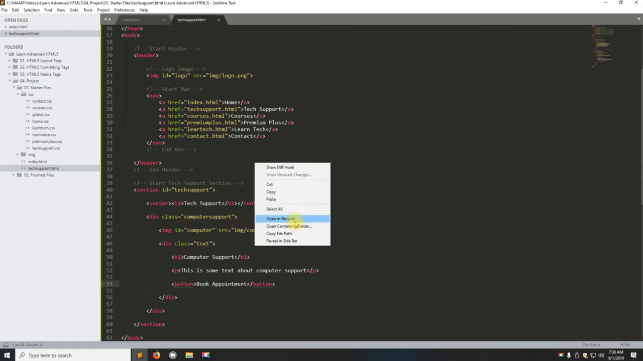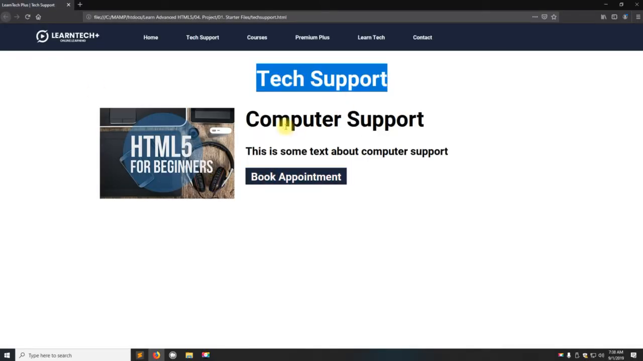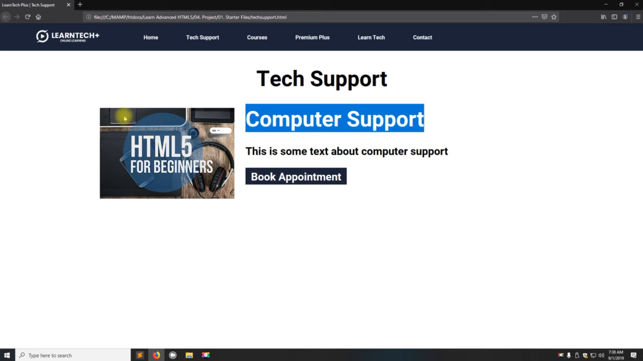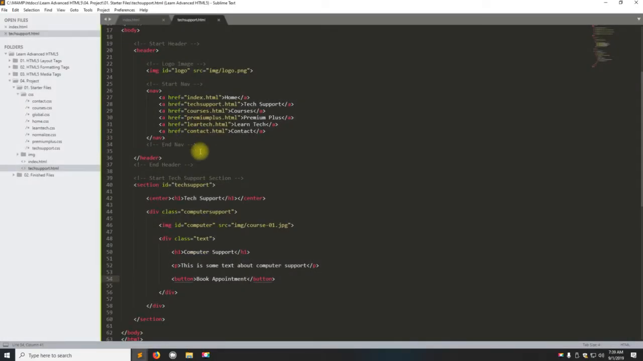Okay, so let's right click, open in the browser. And you can see here we have tech support and then computer support. I'm using the generic image that I used in the home page. That's fine for this project. I just want to show you how to input images into the web page. So I'm going to close this out.